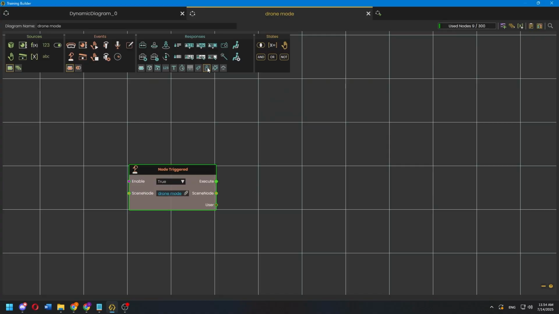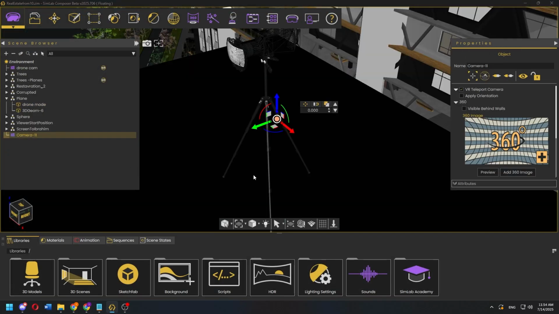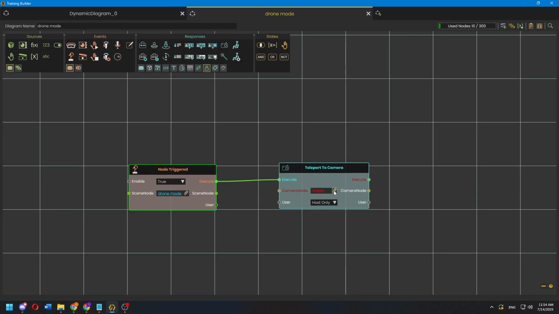Then, go to Responses section, then User, and add the Teleport to Camera node. Attach this node to the VR camera and connect it to the triggered event so the user teleports there when activating drone mode.